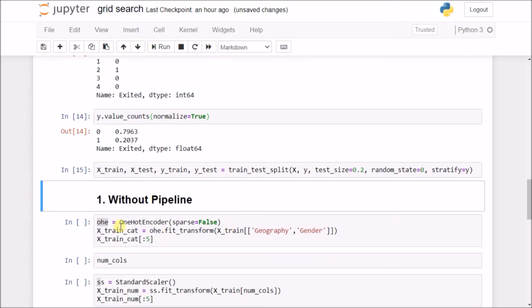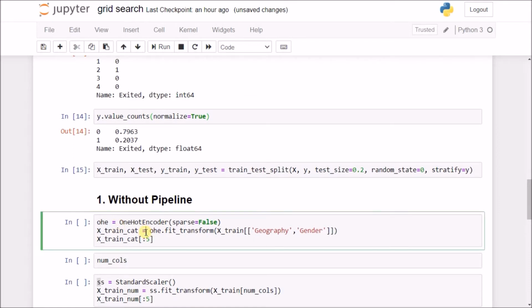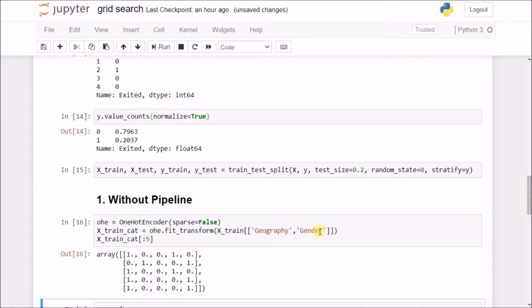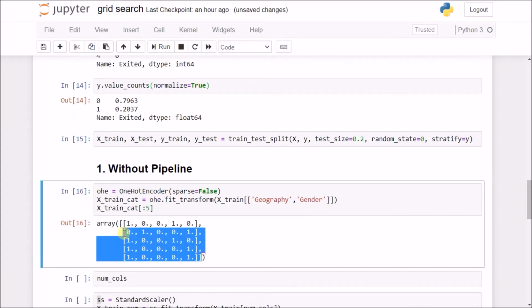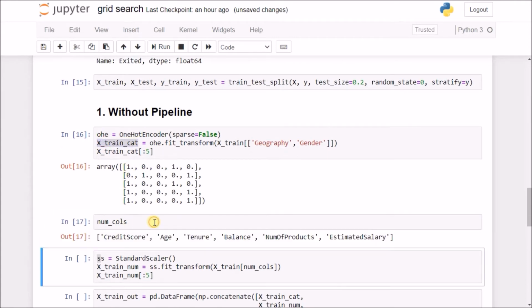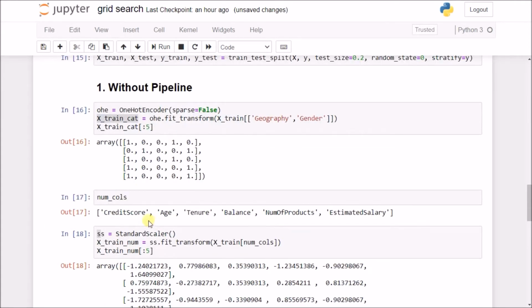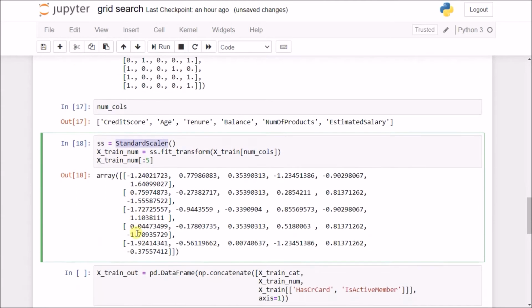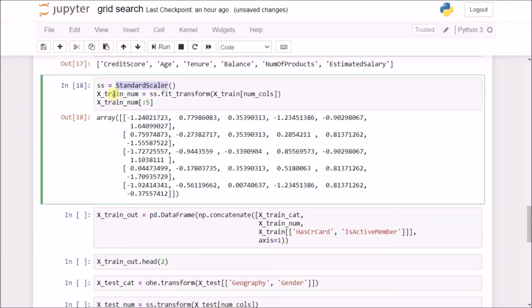Now let us look at the first example, how to do a grid search without using a pipeline. First I'll make a one hot encoder object and pass in geography and gender, these 2 columns, because these are the categorical ones, and after transforming I get this result back. I save it in xtrain cat. Now for my numerical columns, I'll do a standard scaler on those columns. You can do others as well. I'll save it in xtrain num.